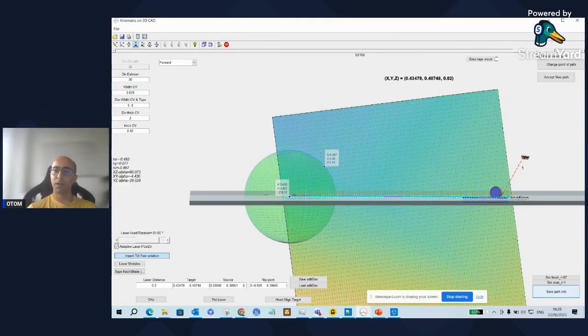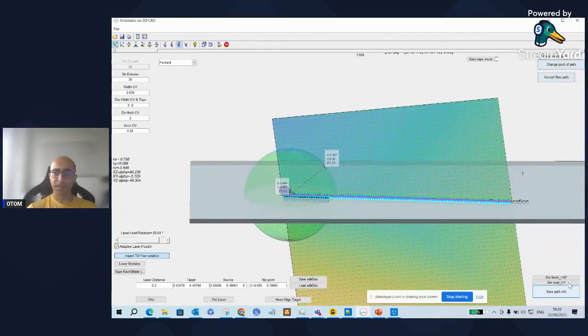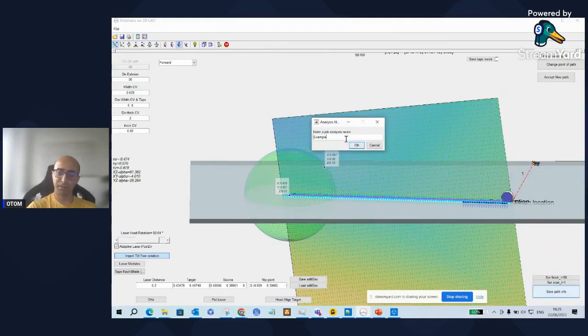Now we save this example. We set the start point and set the finish point. And when we are done, we click on save. Example one, flat, we add it as tilt. Click on OK.